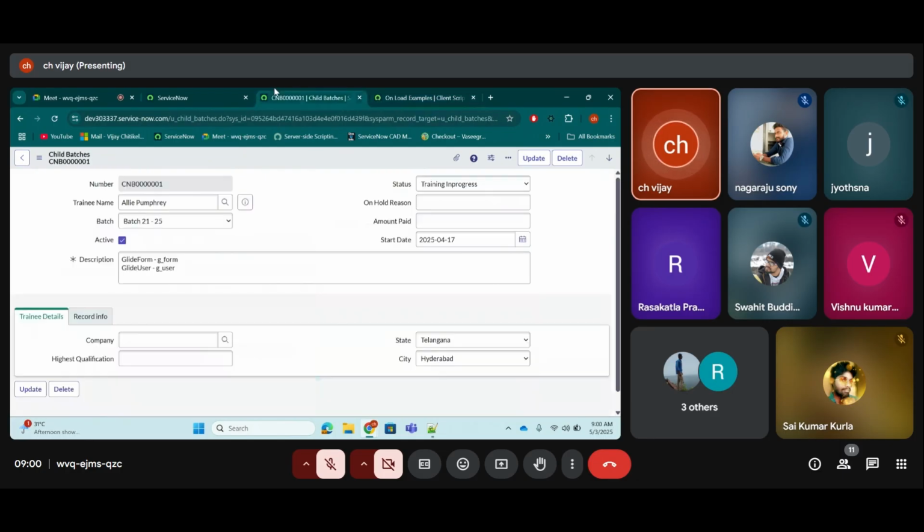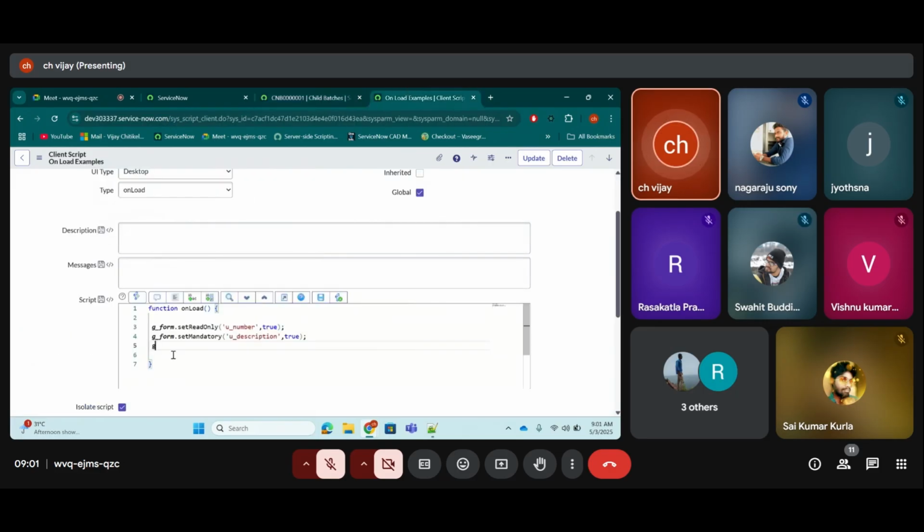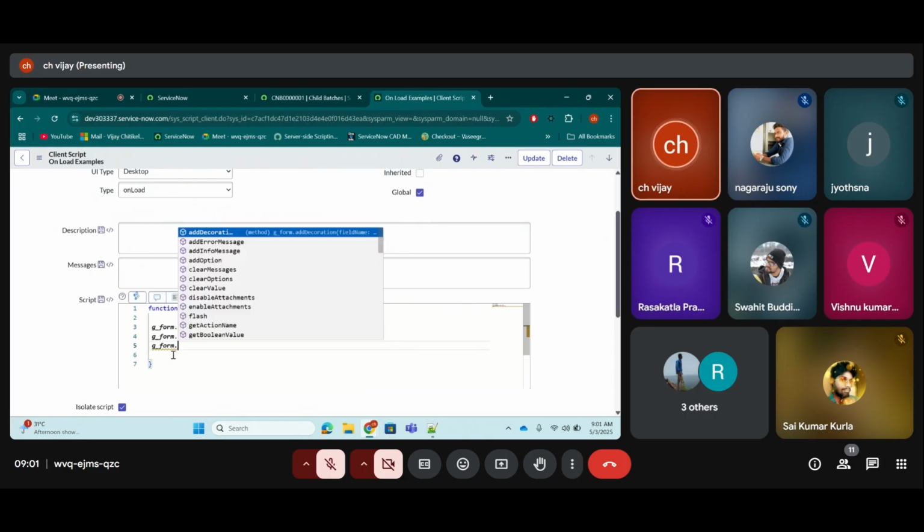Okay, you guys understood, right? We need to hide this field, the amount paid field. Okay, let's see how to do that. Let's type g_form dot. Let me know if you find any method. Let's see if you are able to find that method.